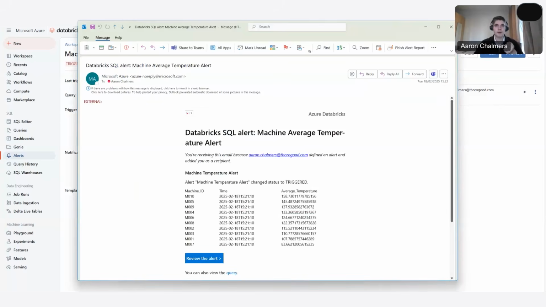So I have been emailed. This is the email I've just received, and I've used a template to define what information I see. So for example, the message: alert, machine temperature alert, change status to triggered.